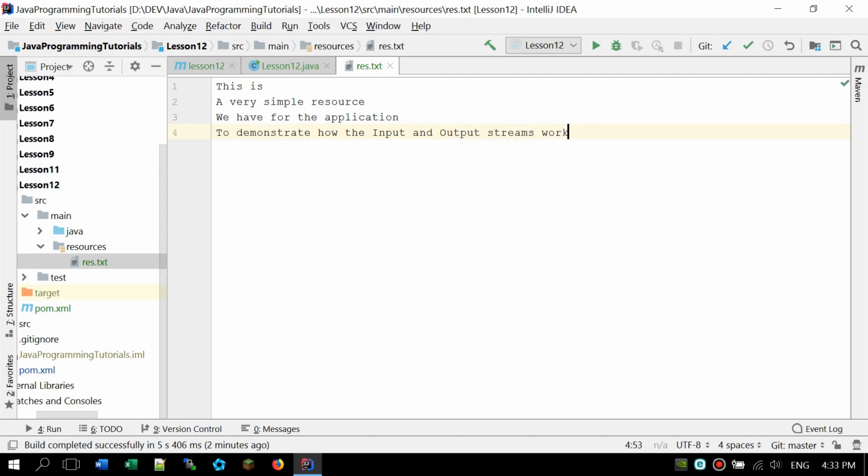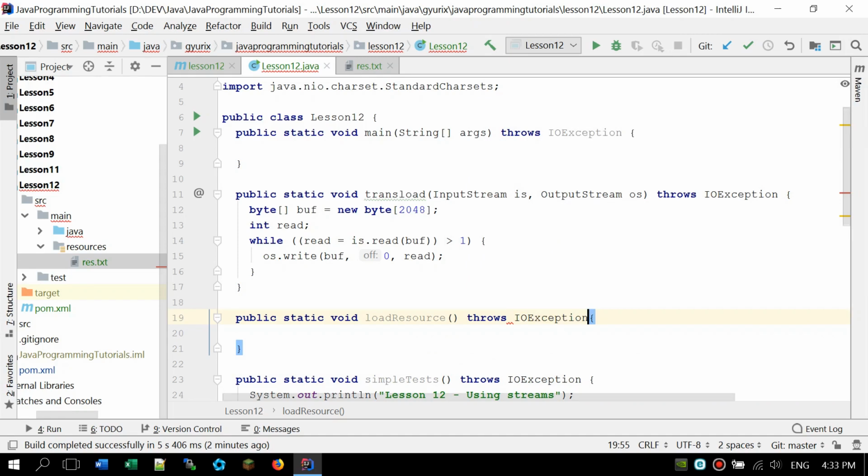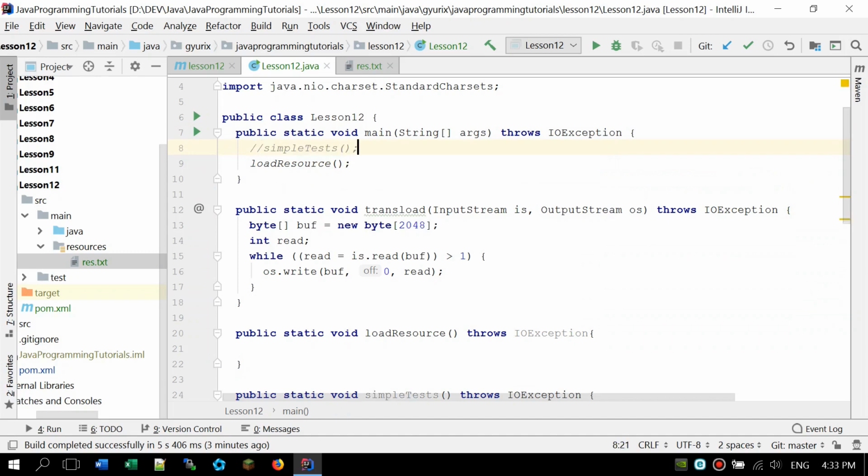I'm going to create a new method called loadResource, which will throw IOException, of course. And we will use this loadResource in the main. I will just comment out the simple tests, so you can uncomment it if you would like to run the simple tests we have made at the beginning of this video.